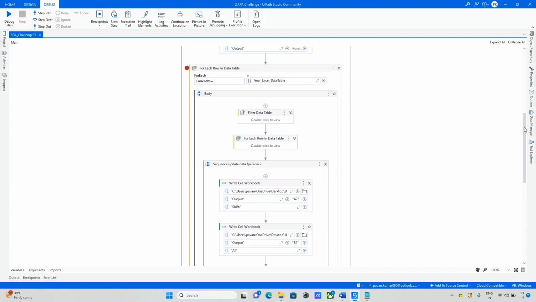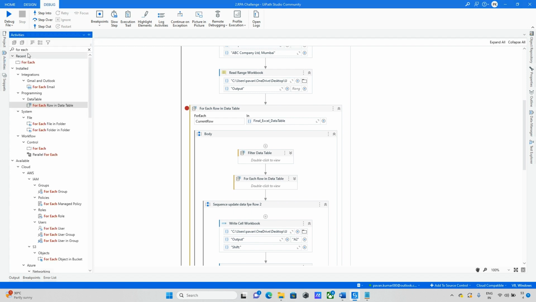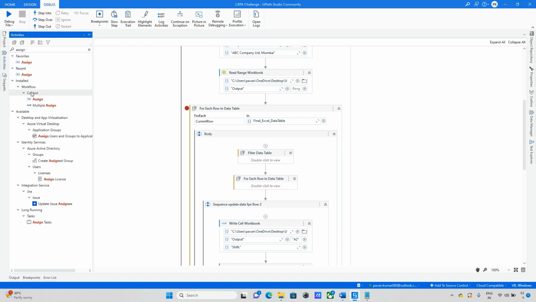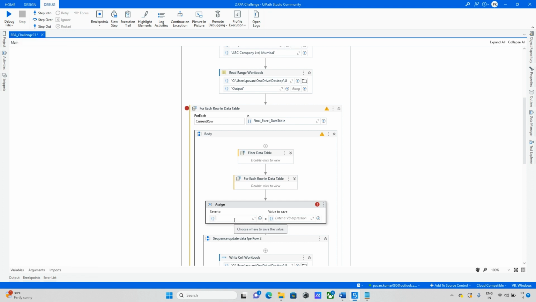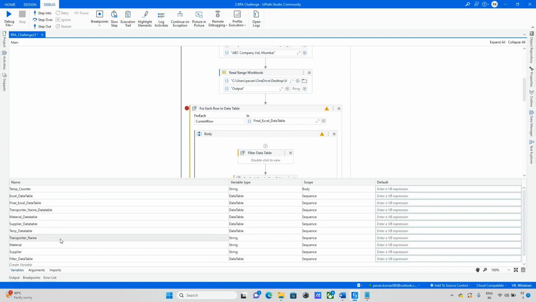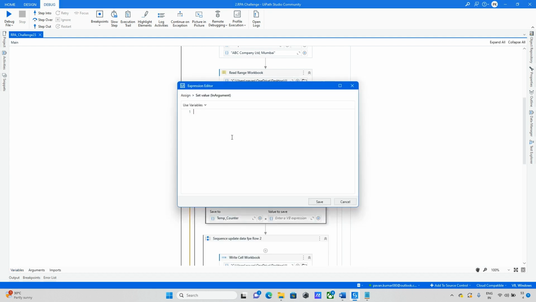So just take one variable. Let me take this one variable, assign variable. Let me keep it here, and I will take this as temp counter. And this should be the integer. So temp counter, sequence, and this should be the integer. Okay, this is what we need to do. So we need to take final Excel data table dot rows dot count.